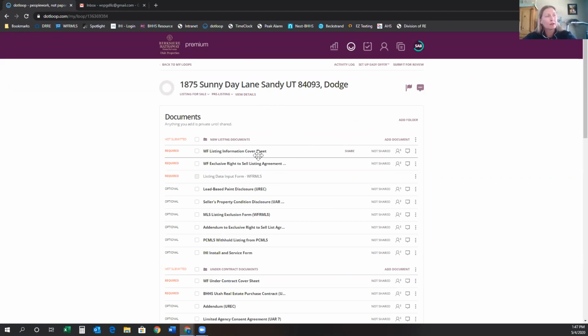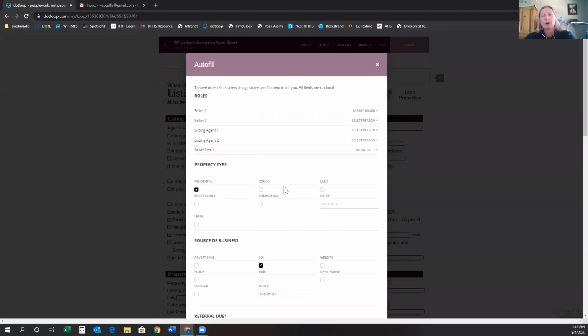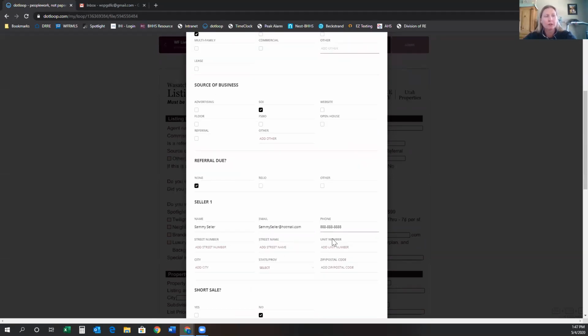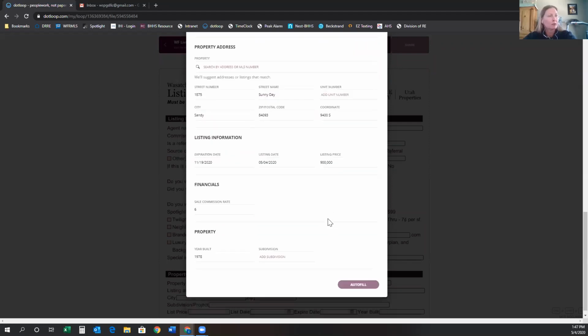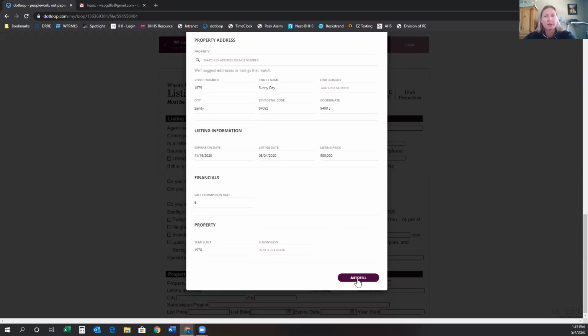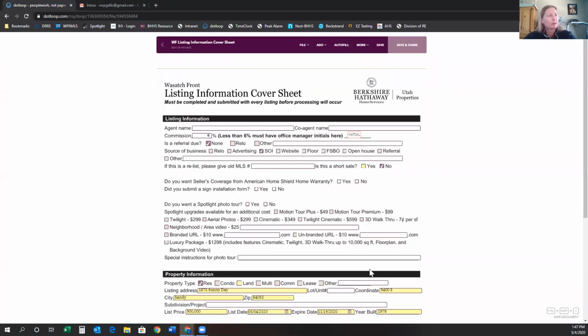Now, if I click on this document right here, which is the listing information cover sheet, it's going to ask me if I want to autofill. The first time you open a document, it will do this. So I notice here, it's going to autofill my seller, metro title, and a bunch of this information that I filled out on the other page, on the view details page. And I want to autofill it. So I'm going to go ahead and hit autofill.